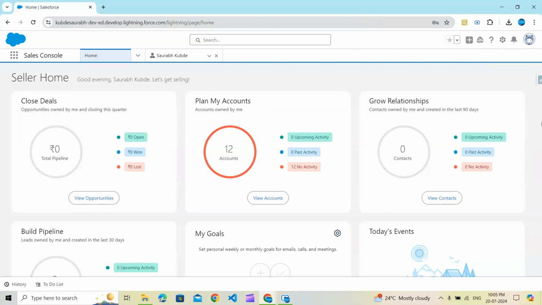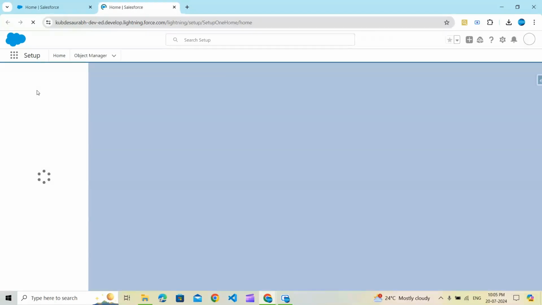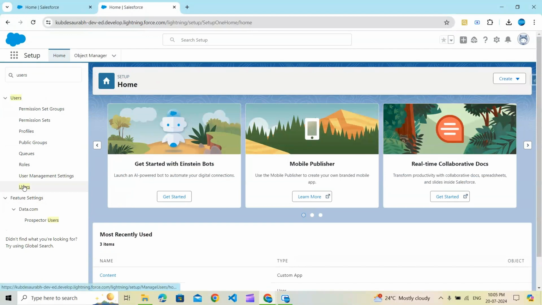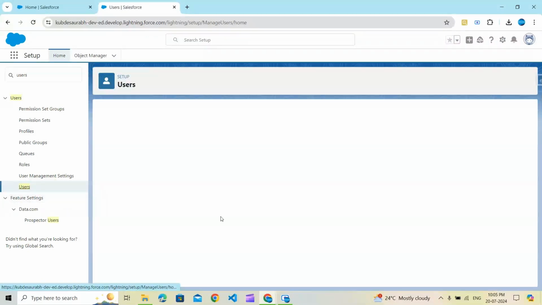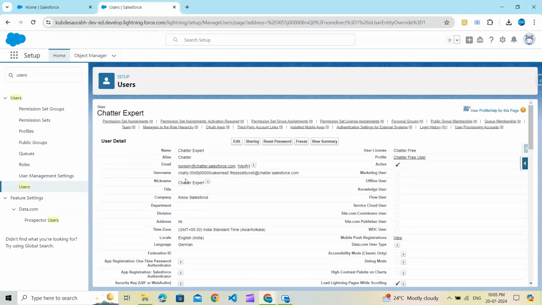So let's see. Click on Setup, then search for Users, then click on Users. Here you will see all the user list. Then you need to choose the user who asked to change the time zone. Then click on the user. So I want to change the time zone for my chatter expert user.